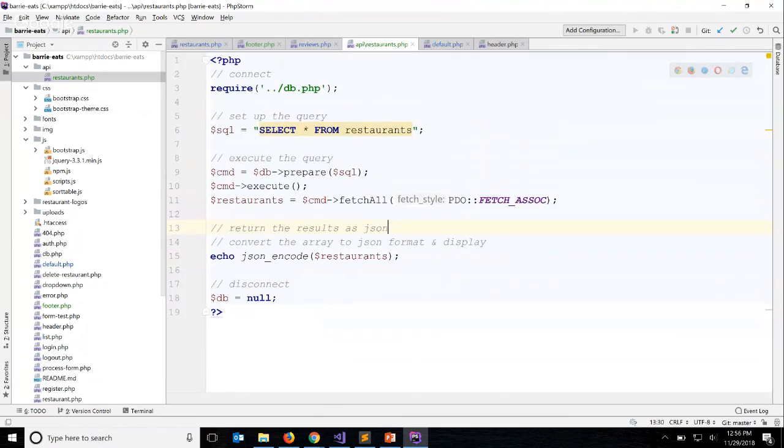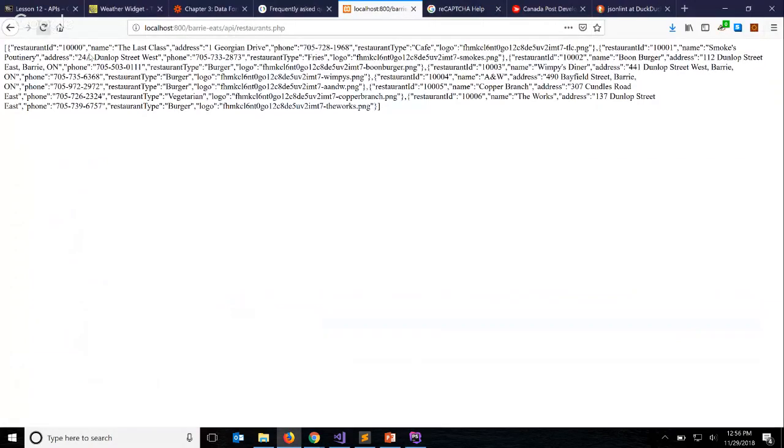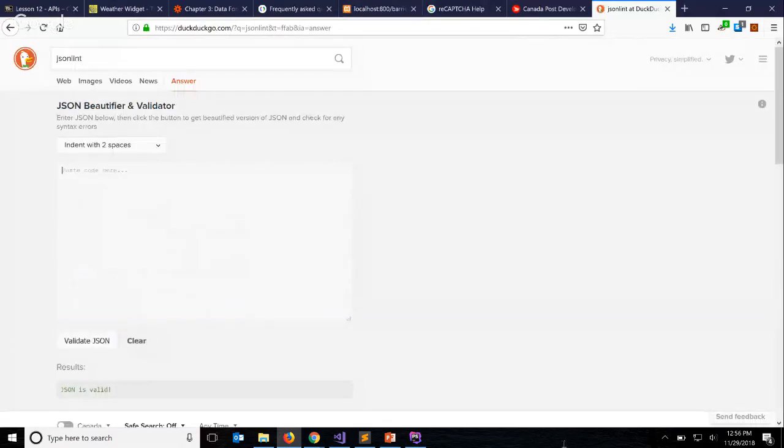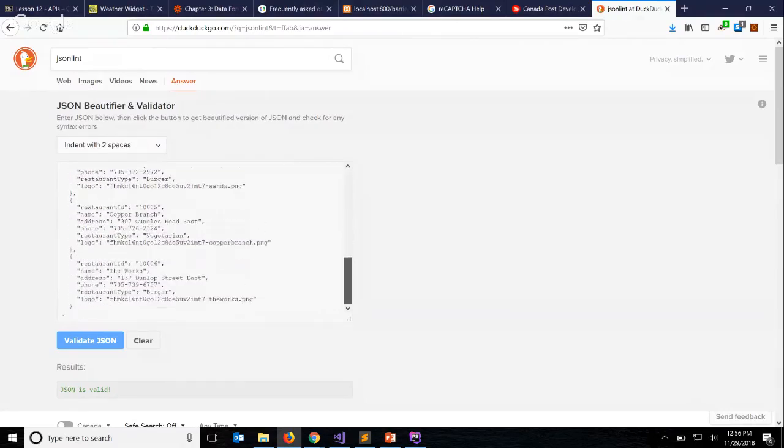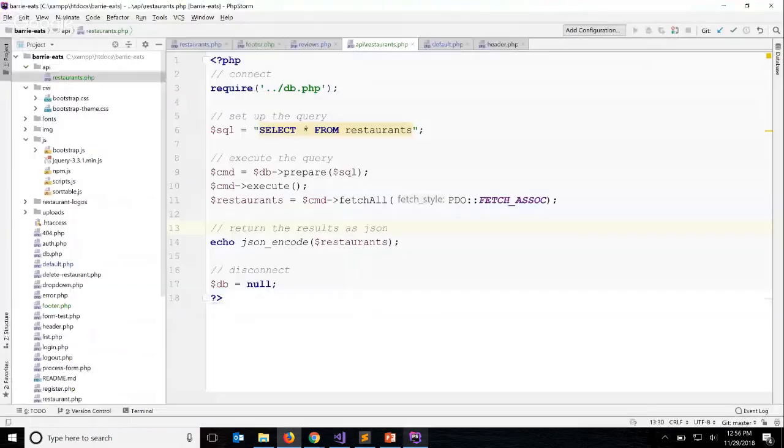This would be a more efficient way. I think this should give us the same result. Yeah, it still looks like this. If we want to validate the JSON. So now we have no repeats. So there's our simple API for all the restaurants.